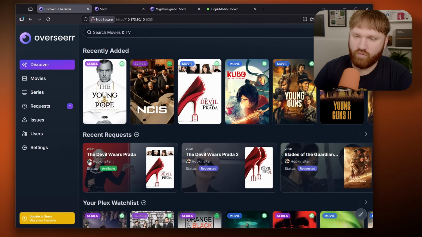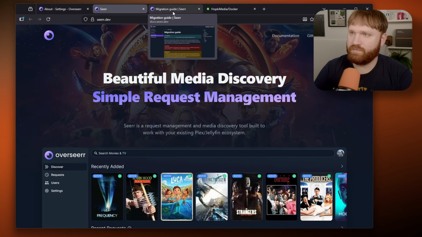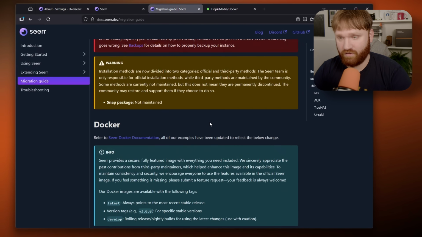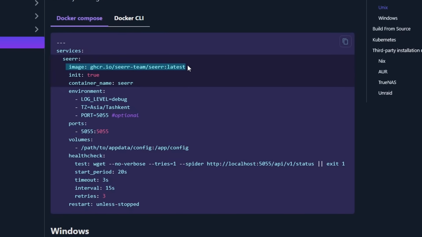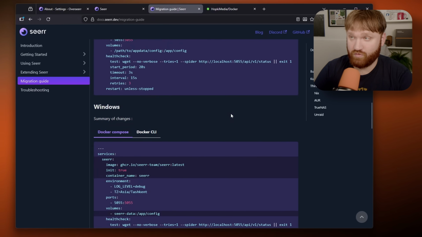So now, again, I am running on Overseerr at the moment. You can see I got a little message here. Migration available to Seerr. It's going to take us to the migration guide here, and it's actually really simple. If you use my Docker Compose stuff, chances are you have this spun up with Docker Compose, and it is super easy as switching out the image, adding init true, and changing the container name. Everything else will work completely fine. All the names, database stuff, and everything will be done automatically, so it's really easy.